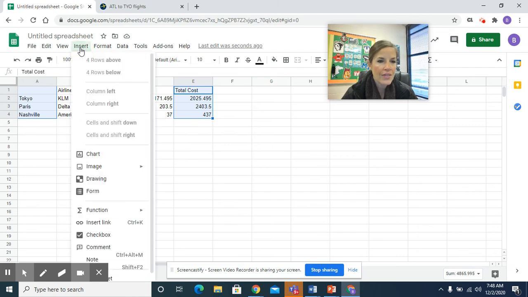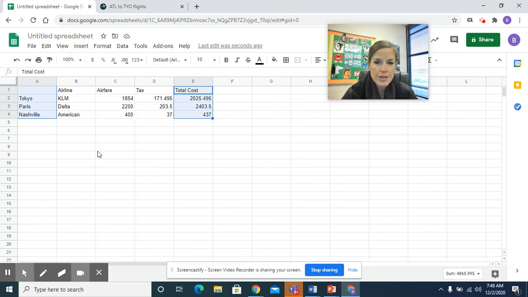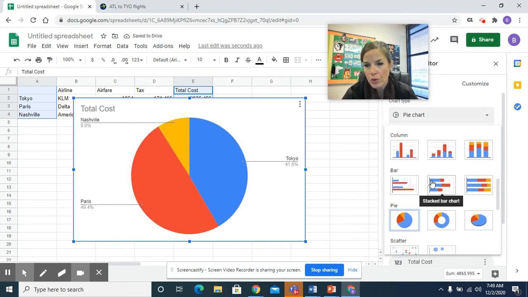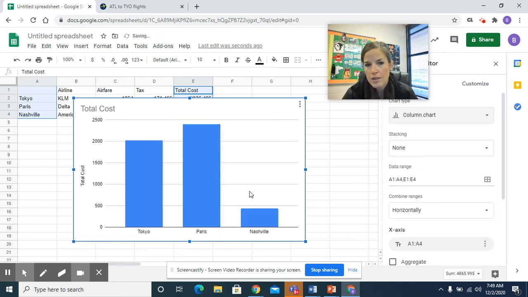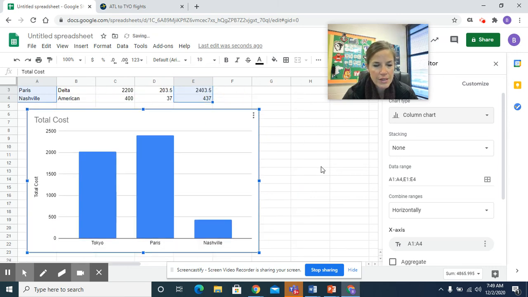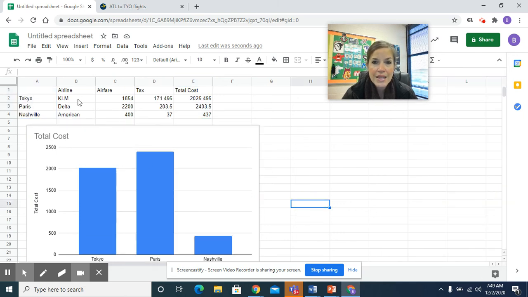Choose Insert at the top, Chart, and then I want to change my pie chart over here by scrolling down to a column chart, because I like that much more when I'm thinking about cost comparison. I can now see that Paris is clearly the most expensive trip and Nashville's the cheapest. These two things will be screenshotted into your presentation just like the examples you have seen in the module.